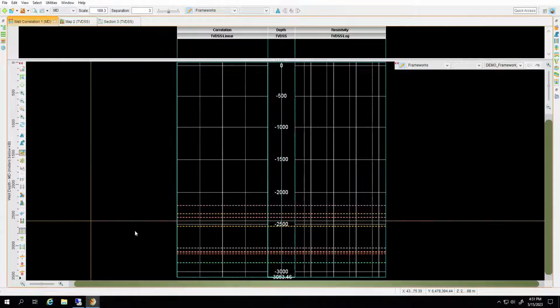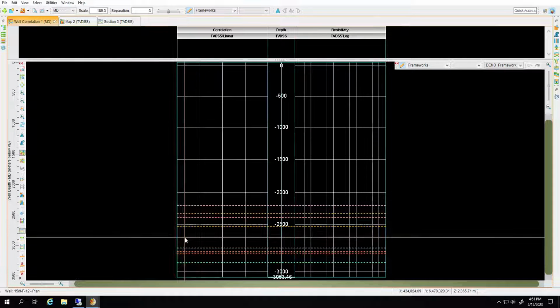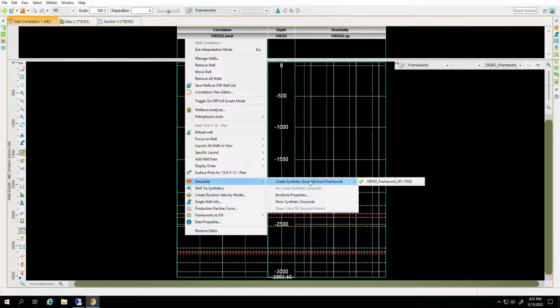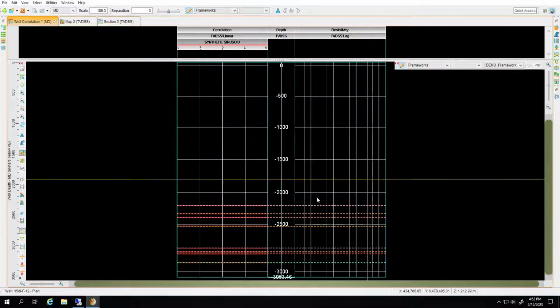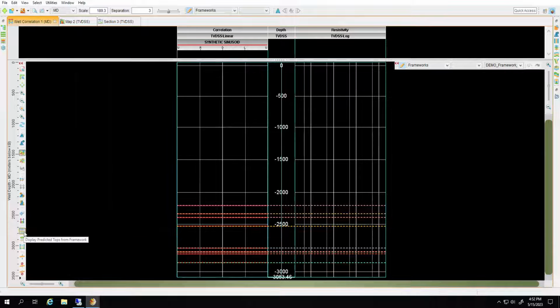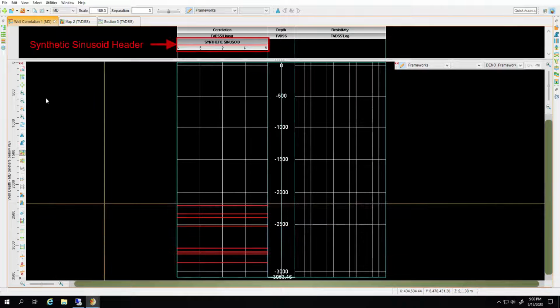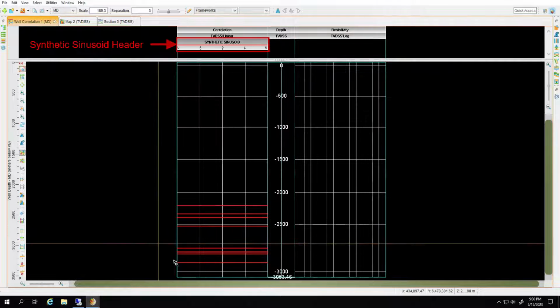Let's now focus on the well correlation view. Predicted tops from the framework intersections, as displayed here by the dashed lines, represent the intersection points between the wellbore and the framework. In the background, the algorithm will extract and compute the structural properties such as true dip, apparent dip, and dip direction, and then draw a sinusoid line, which we call synthetic sinusoid, from those values. The computed synthetic sinusoids will be automatically displayed at the log track where you clicked it. And you can also notice there is a synthetic sinusoid header appearing on the log track header.